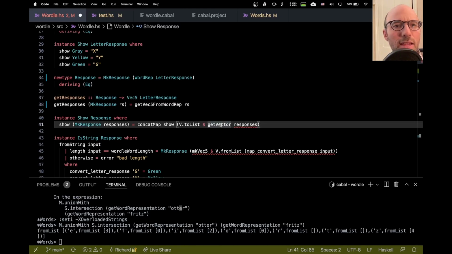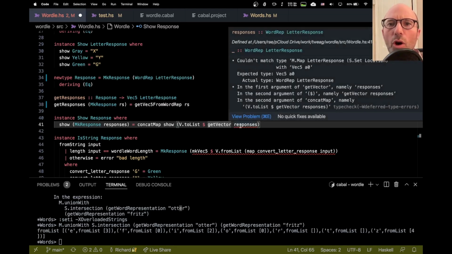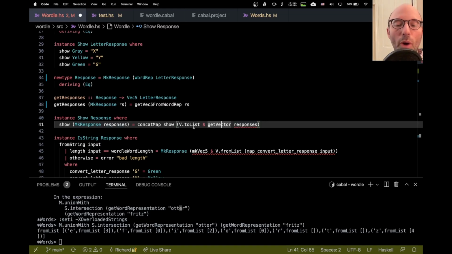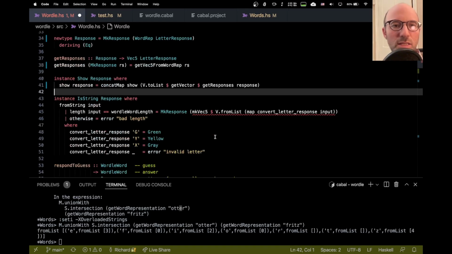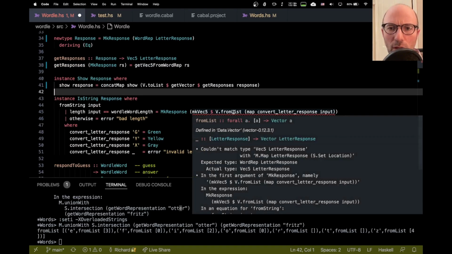Let's see here, and there's some other problems. Can't map show v.toList get vector responses? What's the problem here? Responses. Oh, I see. It wants a vec5. Well, of course it wants a vec5. So I'll just use get responses. I have this is show response. I think I want this, and then get responses of response. There we go. Excellent.